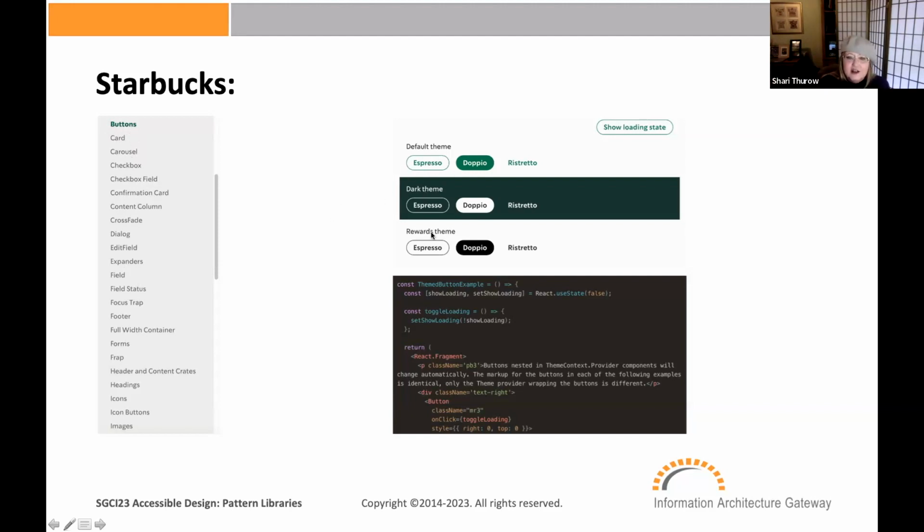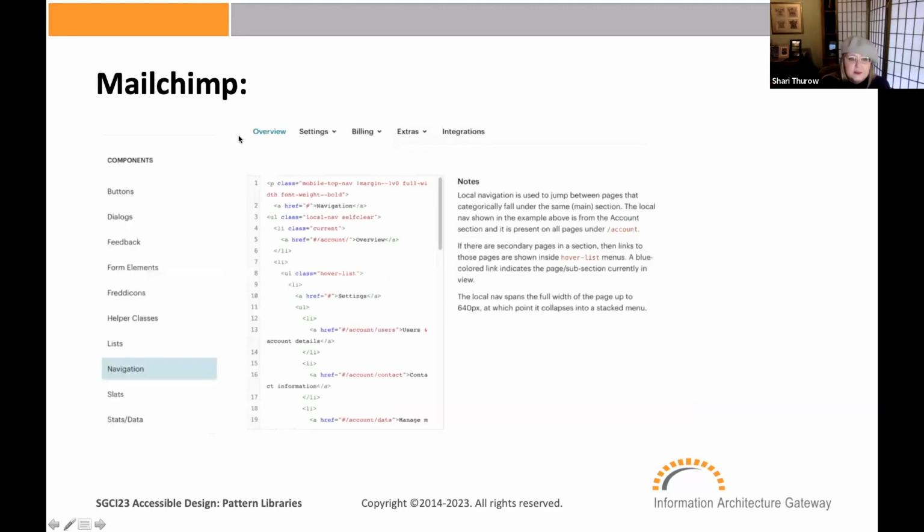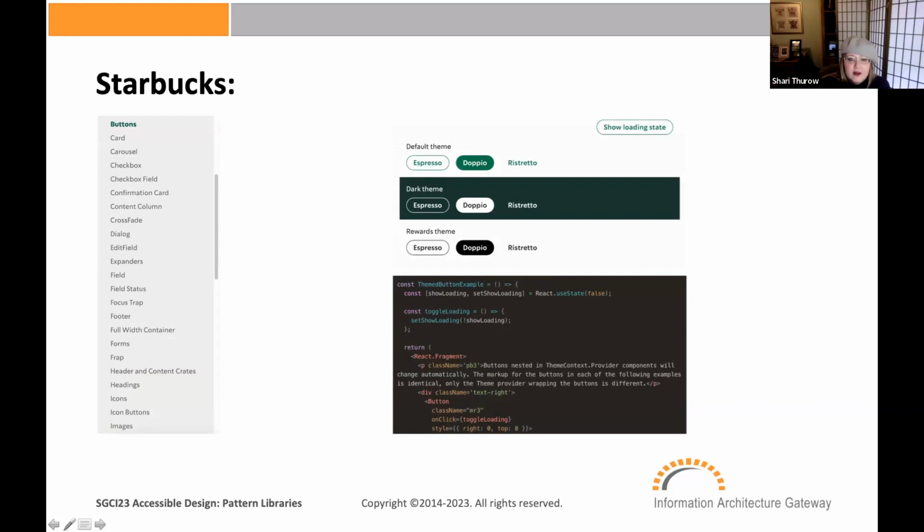Default, dark theme, rewards theme. So this is default, hover, and it's not as obvious as it is on MailChimp. And there's no notes. So take a look at Starbucks. You'll be really surprised.